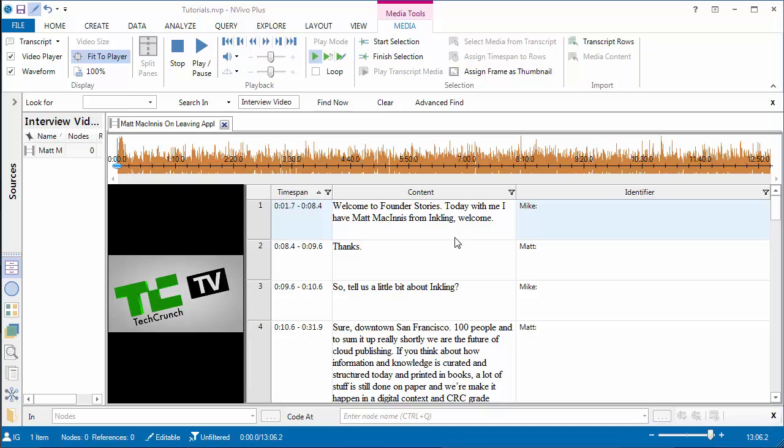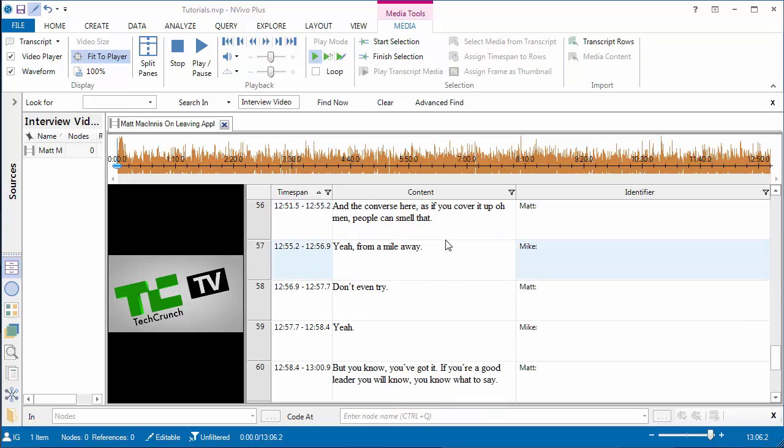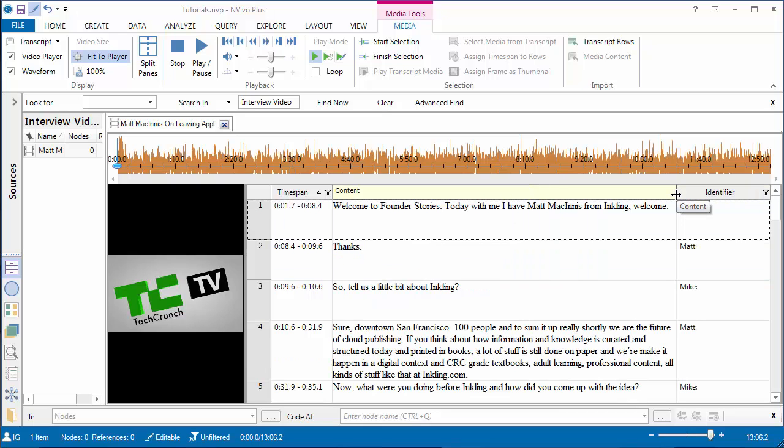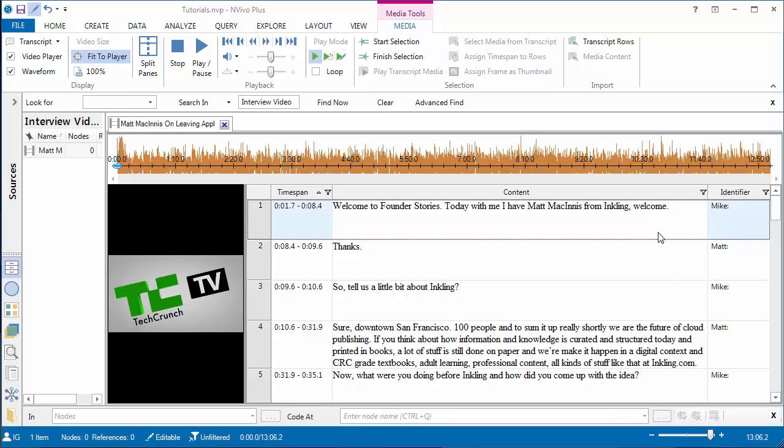And our transcript has been imported. So here is the imported transcript. You can create a little more space for the content by reducing the identifier column. To sync it to the video, all you need to do is click on synchronize.